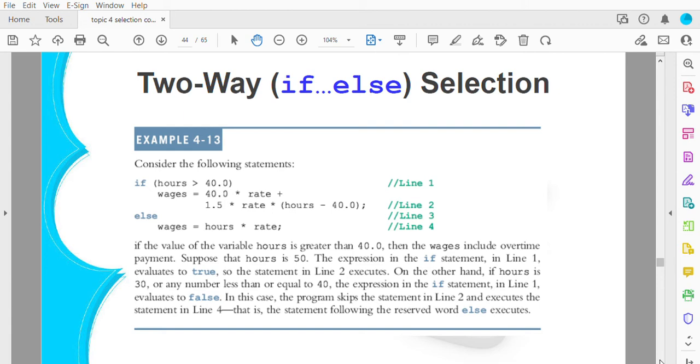Okay. Consider the following statement. If hours is greater than 40, this is the formula to calculate the wages: wage equals 40 times rate plus 1.5 times rate times hours minus 40. So this is the formula. But else means what? Else means hours is less than 40. You don't have to write it as less than. It is understood by the program that when it sees else, it means otherwise from this one. So else means hours less than 40.